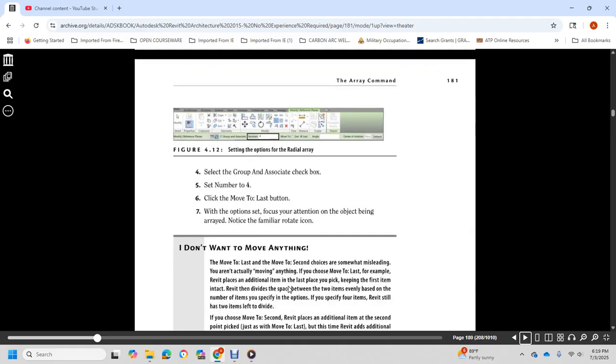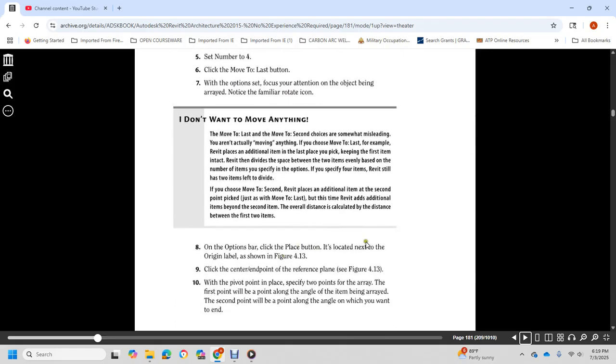Notice the familiar rotation icon. On the options bar, the place button is located next to the original location label, figure 4-13. Notice the center end point of the reference plane with a pivot point in place. Specify the 2 points of the array.